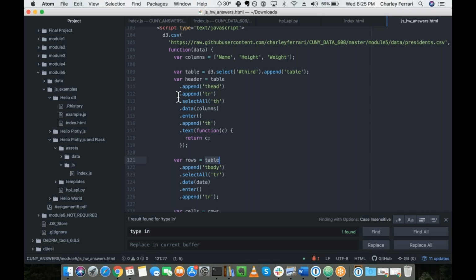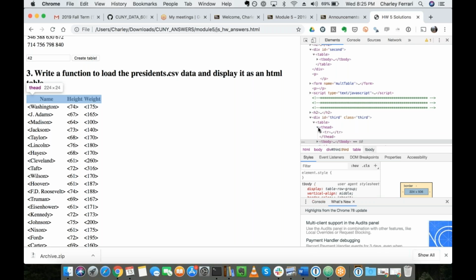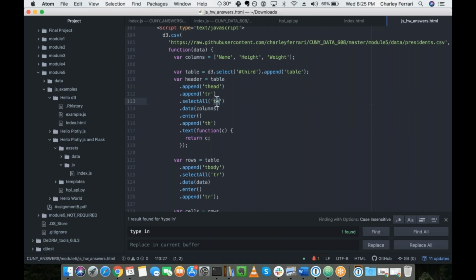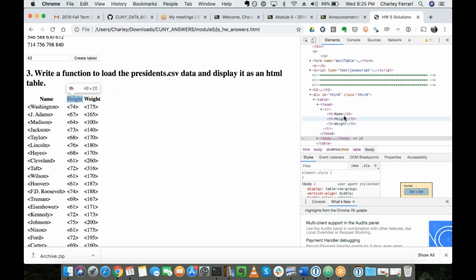And then things begin getting more similar to the simpler examples. So, this select all is really what we're binding the data to. So we're selecting all of these header cells, and then we're binding this to our column. So, we have this simple array that we're binding that to. And that's what's creating this right here. So we appended our tr and we're adding all ths, name, height, weight.